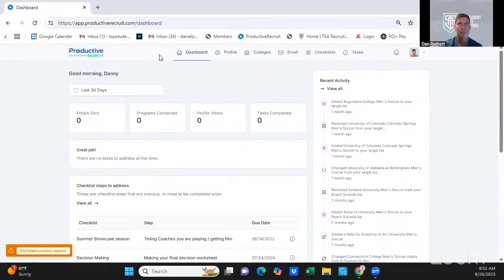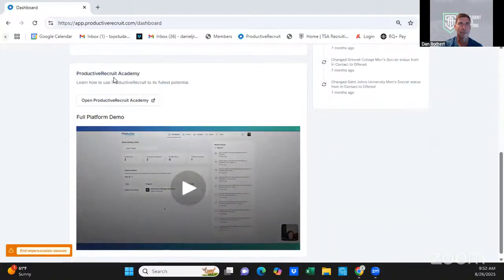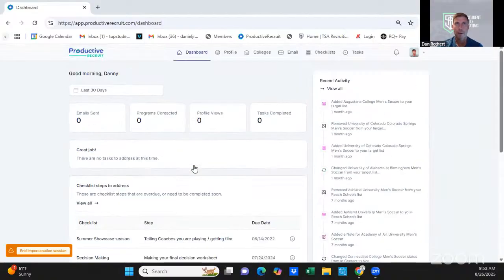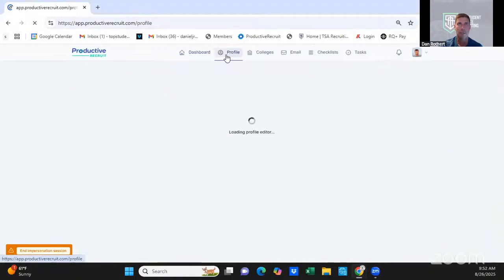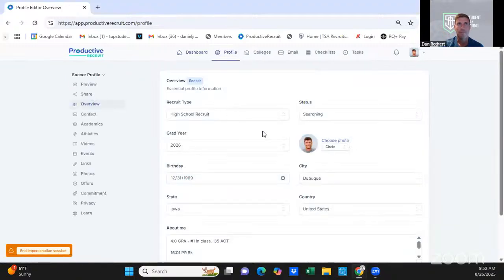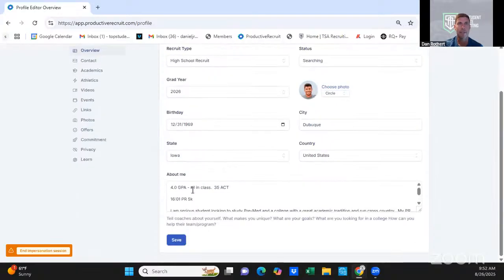I'm going to share my screen and talk about my sample profile here. When you go to your home screen, this is what it looks like: any recent activity you've had. Even at the bottom, there's some Productive Recruit Academy, which walks you through how to use the profile to your advantage. There's a ton of great information there, but this is a little bit more specific. Within your profile, we just want to make sure everything's up to date, right?